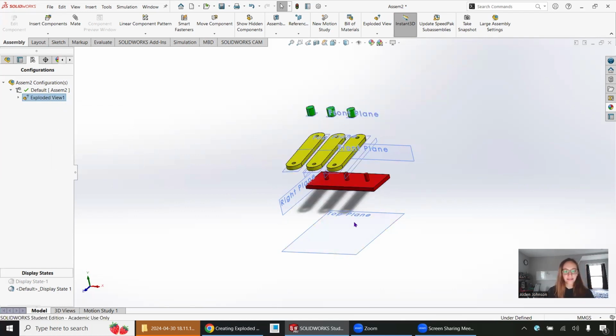There's a lot of different things that you can do with an assembly, and this was just a glimpse of some of the controls that we have.